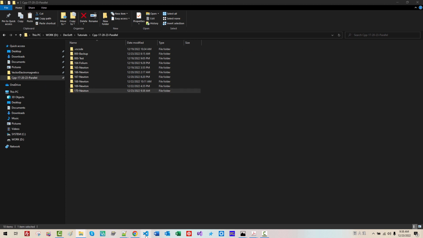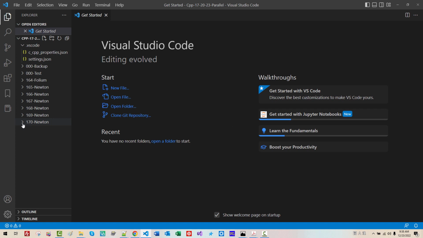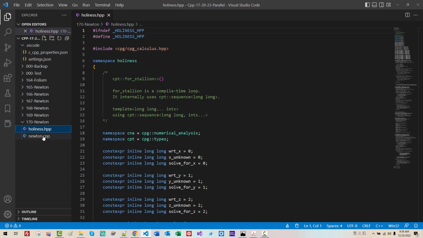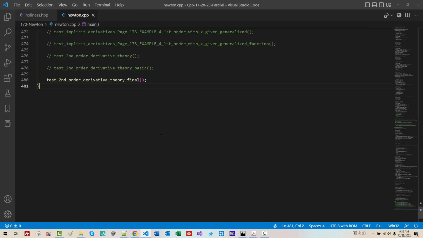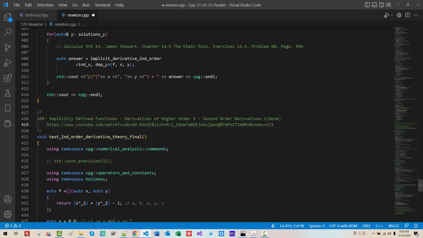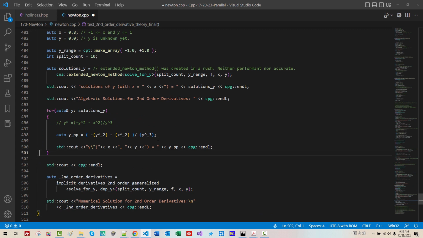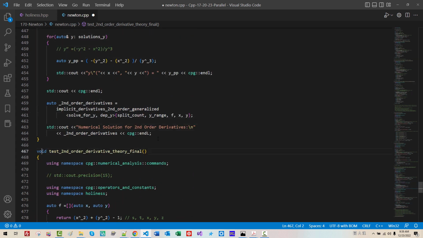Open up Visual Studio Code, the folder 170, and open up newton.cpp. If you scroll up, you can find the test second order derivative theory final function. We implemented this function in our previous episode. In this implementation, I made a minor flaw intentionally. Paste it here. I will rename the function.